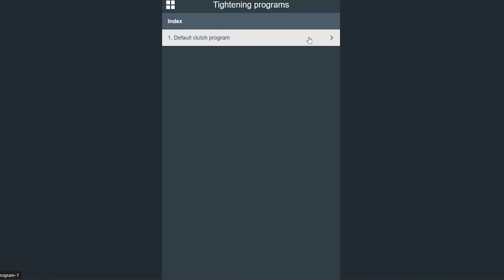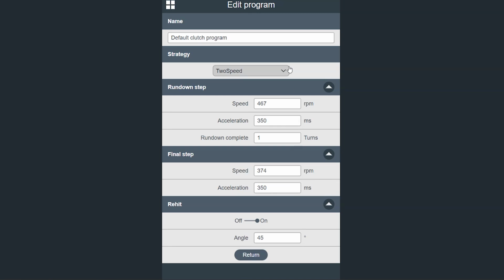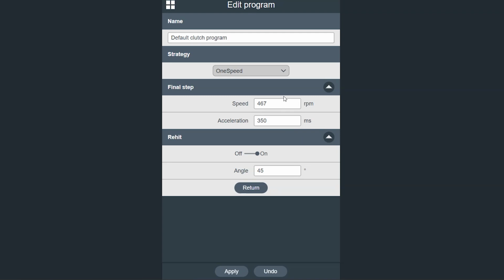We see we have the default clutch program here, and there's only one program available on the XCB tools because it is a clutch tool. So there is a mechanical clutch here that's going to reach our target torque. What we can set in the program, you see we have two options. We have a one-speed program or two-speed. For the one-speed program, it's very simple. We put in the speed that we want to run to, and how fast we want to accelerate to that speed. That's our acceleration there in milliseconds. And then we have whether or not we want to detect rehits. What a rehit means is that the fastener is already tight, and if we don't have enough angle, we'll detect that the fastener is already tight and we'll flag that as a not okay.